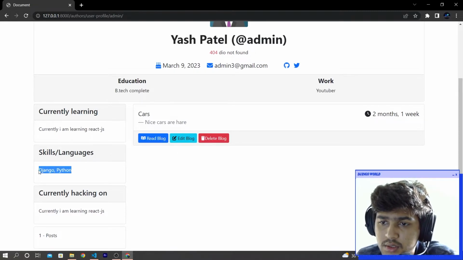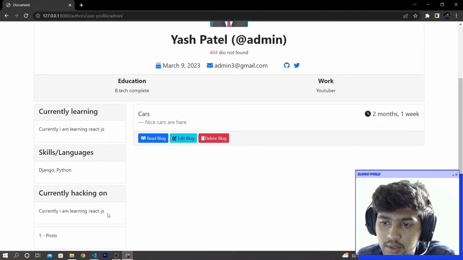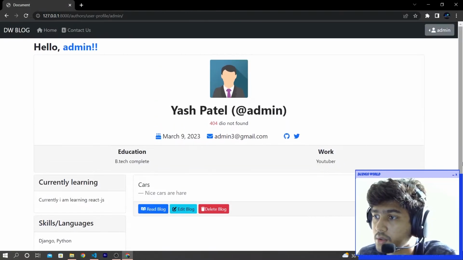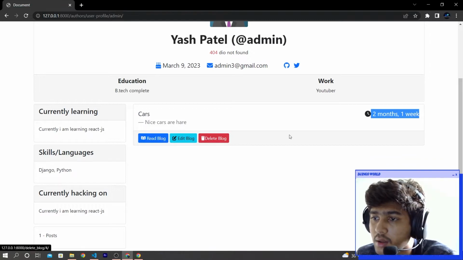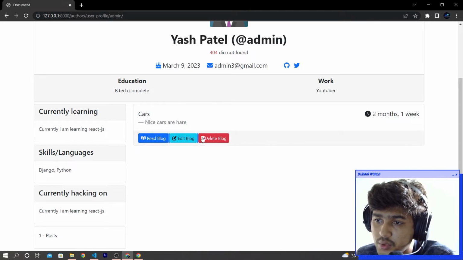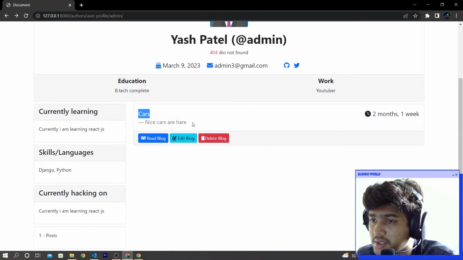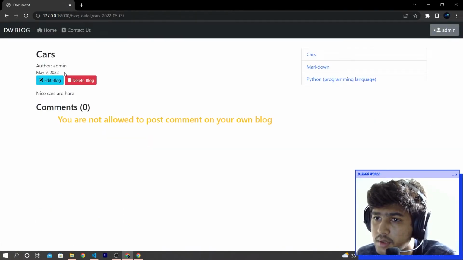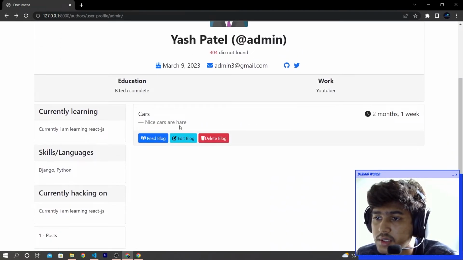Now we are going to create these skills and languages database in the next video. This is the currently hacking on, and currently learning on. So I think we have created this design, and we have created this profile very well. If you want to remove these buttons, then you can. And if someone clicks on this card or this title, then they will be redirected to this blog detail page. So I don't think we need to change it, it is looking fine.